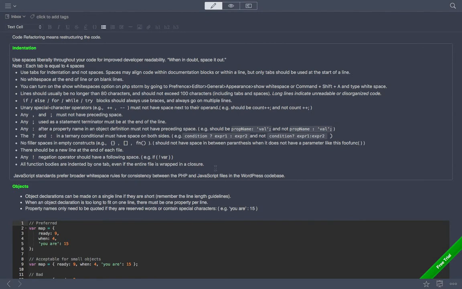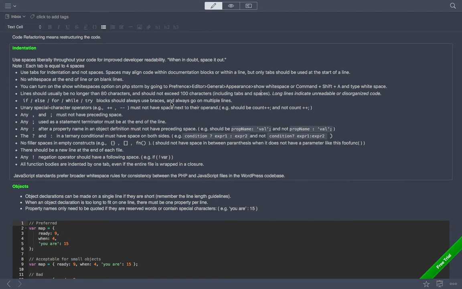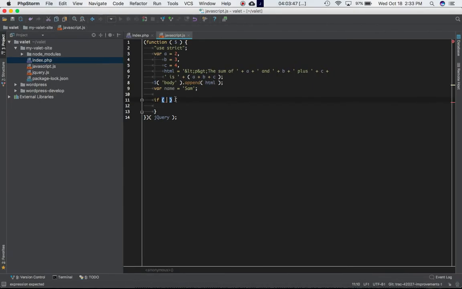Next, if, else, for, while, try statements, these kinds of blocks should always use braces and always go on multiple lines. What this is trying to say is that if you use an if statement, then in that case they should always use braces. There's another way of writing it, with a colon and all that. There are other ways of writing these kinds of code, but as per the WordPress coding standard, you should use braces. Okay, perfect.